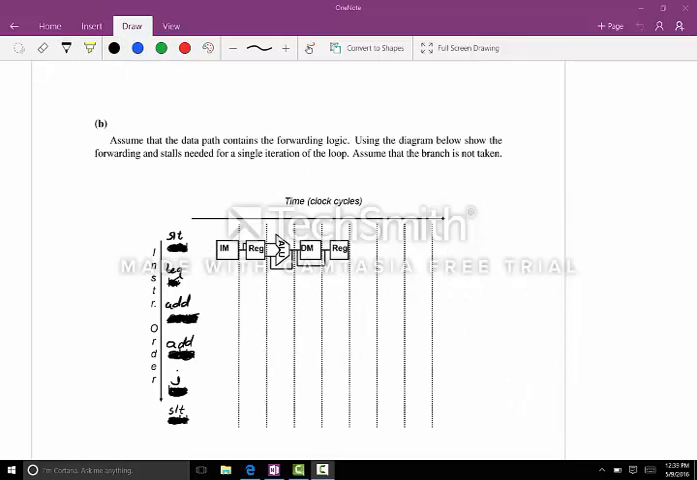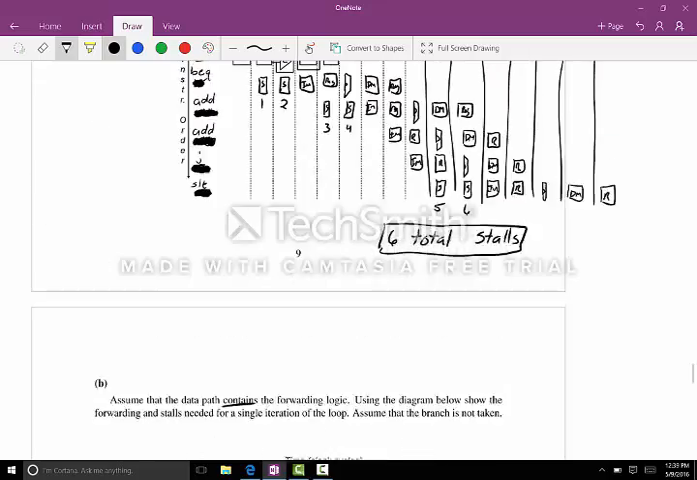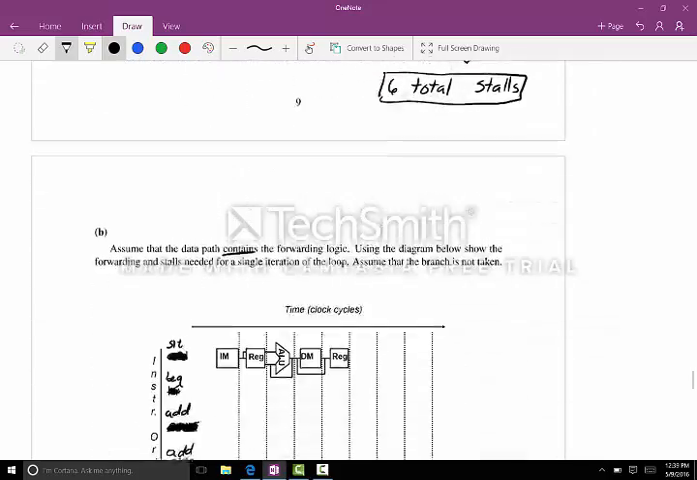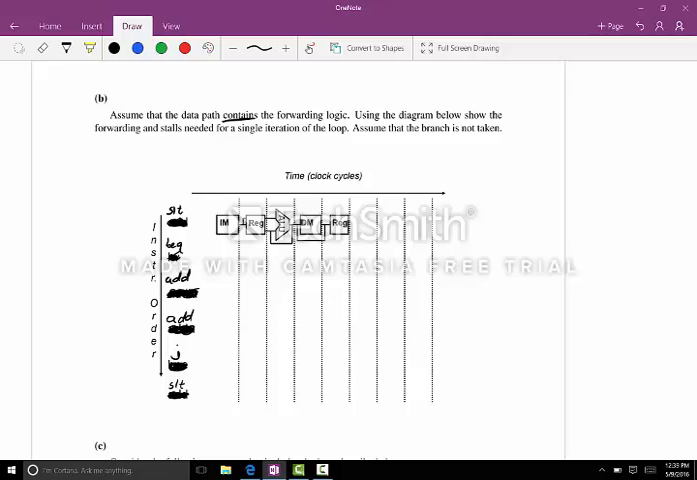So for part B, it says assume that the data path does contain the forwarding logic, and then using the diagram below, show the forwarding and stalls needed for a single iteration of the loop, and assume that the branch is not taken. So this one is very similar to part A. The only difference is that now we have the forwarding logic.